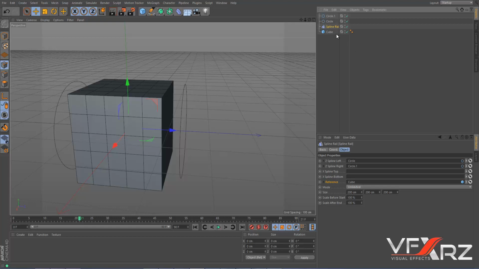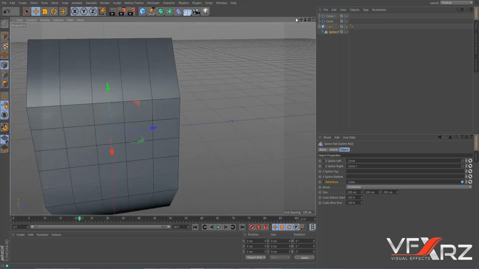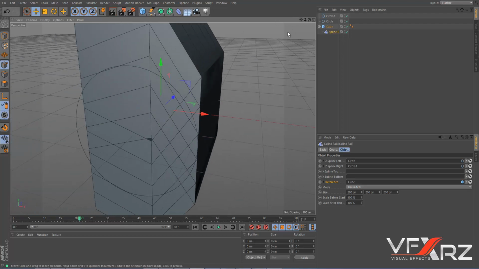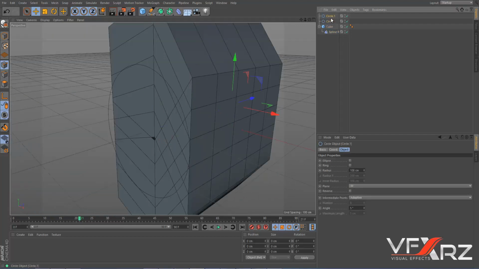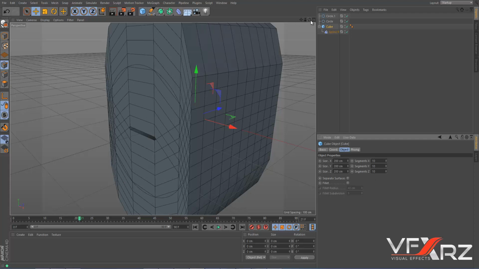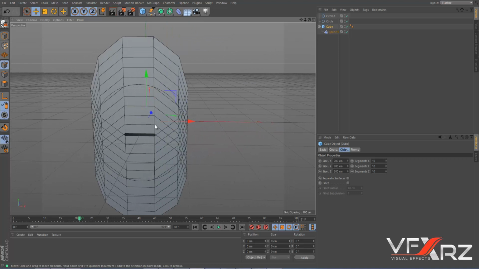Click this cube and then drag and drop it under the group. As you can see, it changes your object based on these two splines. If we change segments, as you can see, it changes like the circle.